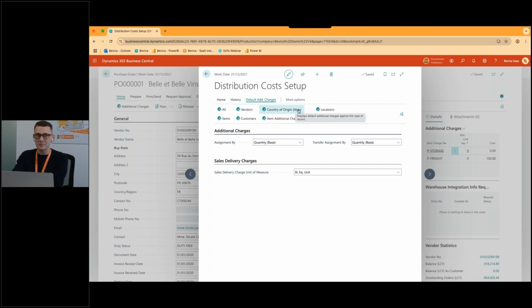Locations is another good one. You may potentially have multiple warehousing partners that you work with, depending on the goods that you're receiving and the stock turn of those. But based on location, you can also include these charges because the landing fees might be different depending on where the goods are being delivered. So there is a lot of flexibility within this.